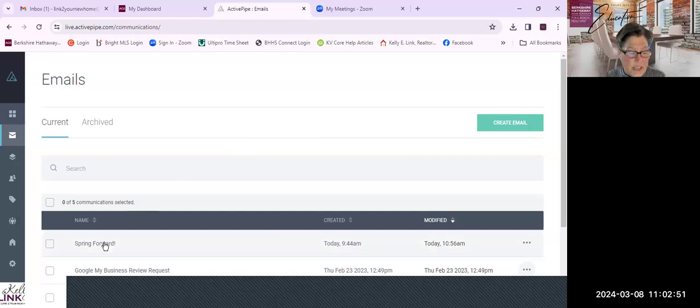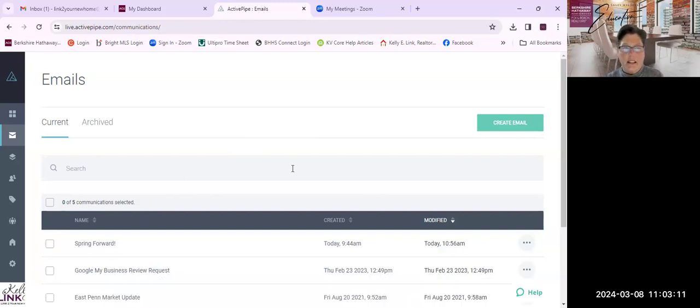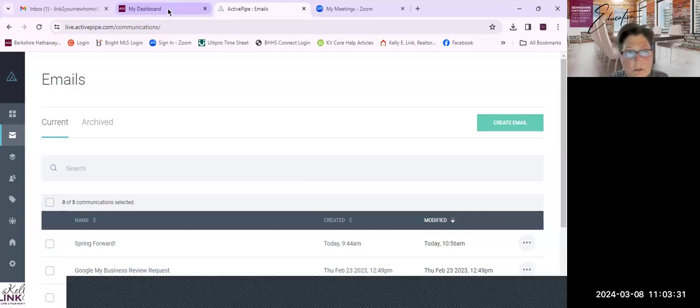So I already created a spring forward email here, but I'm going to create another one to show you what I did. And I used it in conjunction with ACE Design Studio. I don't want to get bogged down in ACE, but that is really where I get a lot of the stuff I put in my ActivePipe emails now. We had ActivePipe before ACE Design, so I didn't always, but ACE Design just lends itself to creating great graphics. And then I save those graphics on my computer and I put them in my ActivePipe emails. So that's what we're going to do.